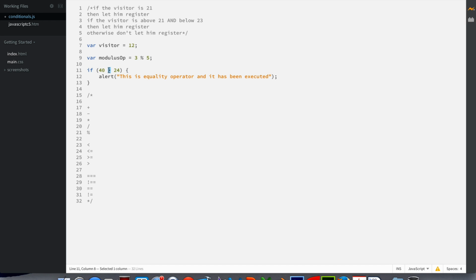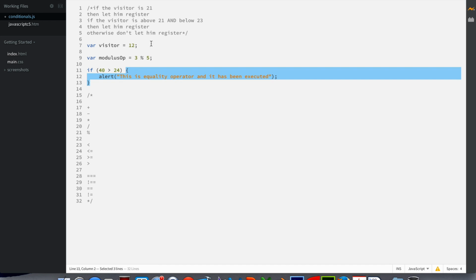And then again, it sees that it has got a greater than comparison operator. When it has encountered a relational operator, it reads that this 40 is greater than 24. So what it reads is actually true. Because the number 40 is actually greater than 24, this condition evaluates to true. Now when it evaluates to true, this block of code will get executed on our browser. So that was all about our arithmetic operators, and now let's move on to something different.